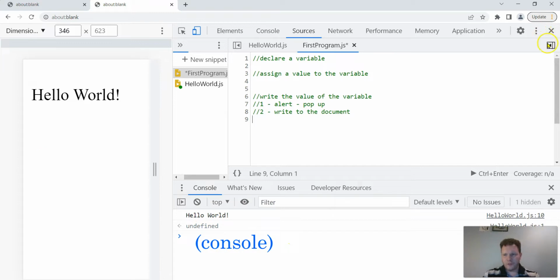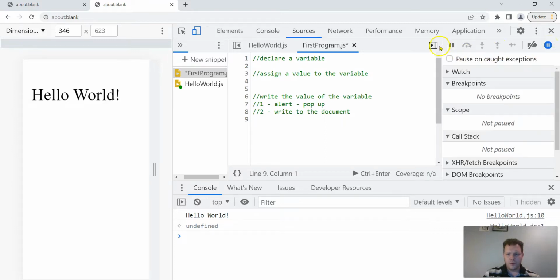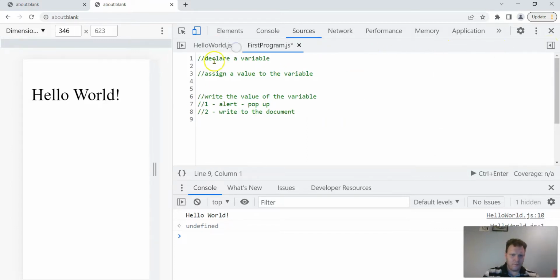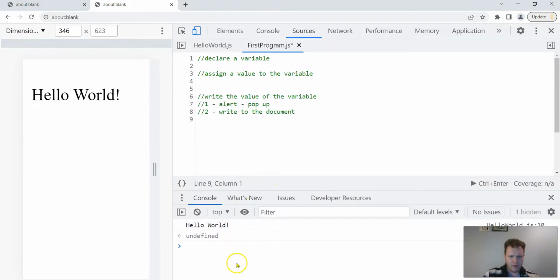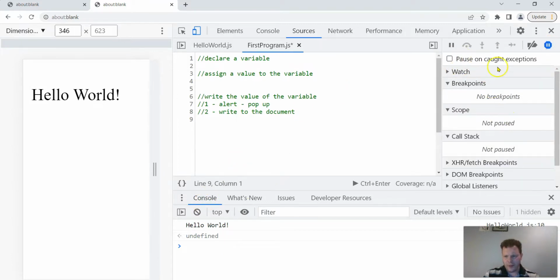Now, if you want to make sure your workspace is easy and usable, you can click these arrows here. You can give yourself more or less space, and you can drag this up or down. So I like to have enough space that I can see my code and the console as well. And I don't like having this here, but it will be useful if you're debugging.